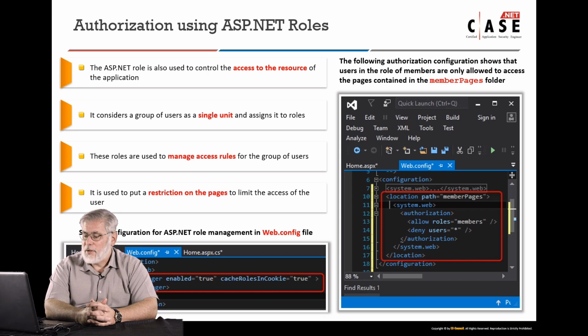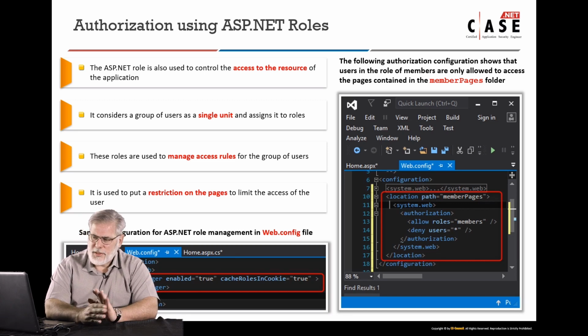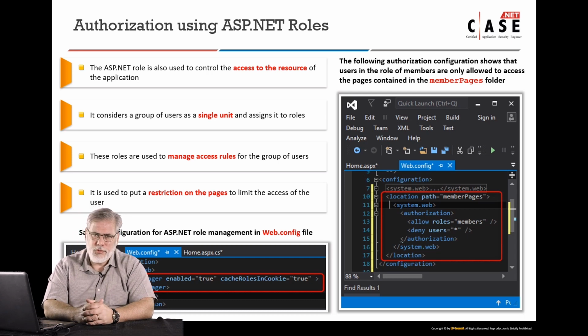And you can see here that in web.config, we simply have roleManager enabled set to true, and cacheRolesInCookie true. So the cookie will store your role. We see a particular path, and we allow the role of members to access members' pages, and we deny access to everyone else. Now, this is an important topic that I don't see used often enough by .NET programmers.